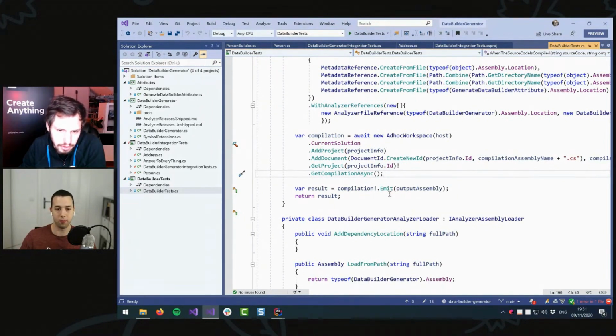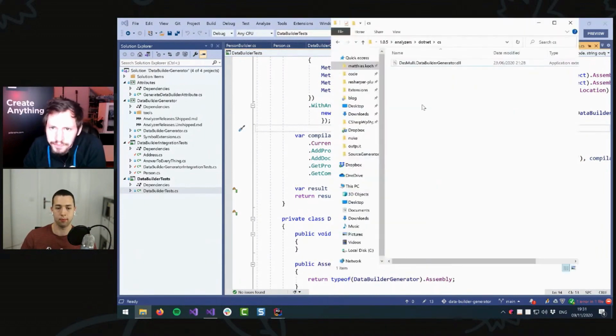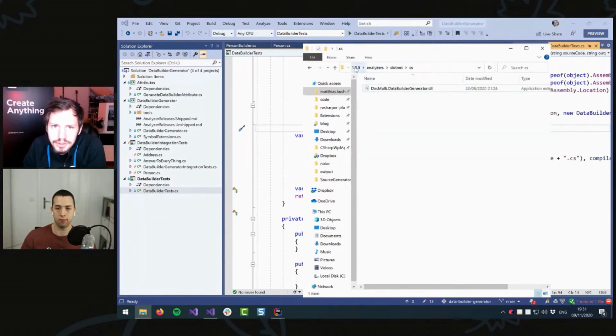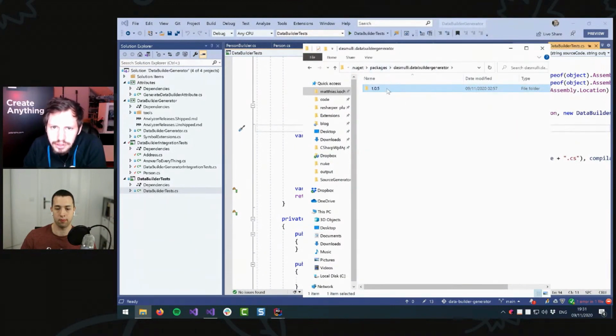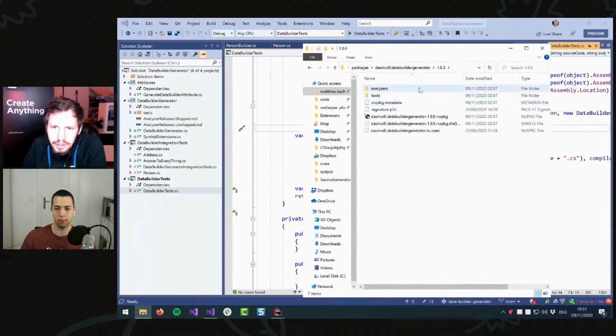That's true. Well, anyway, concluding from that, if source generators are analyzers, and that's the point that I wanted to make, they also have to be packed as analyzers. So what I did here, we're in the NuGet packages directory, the global cache.